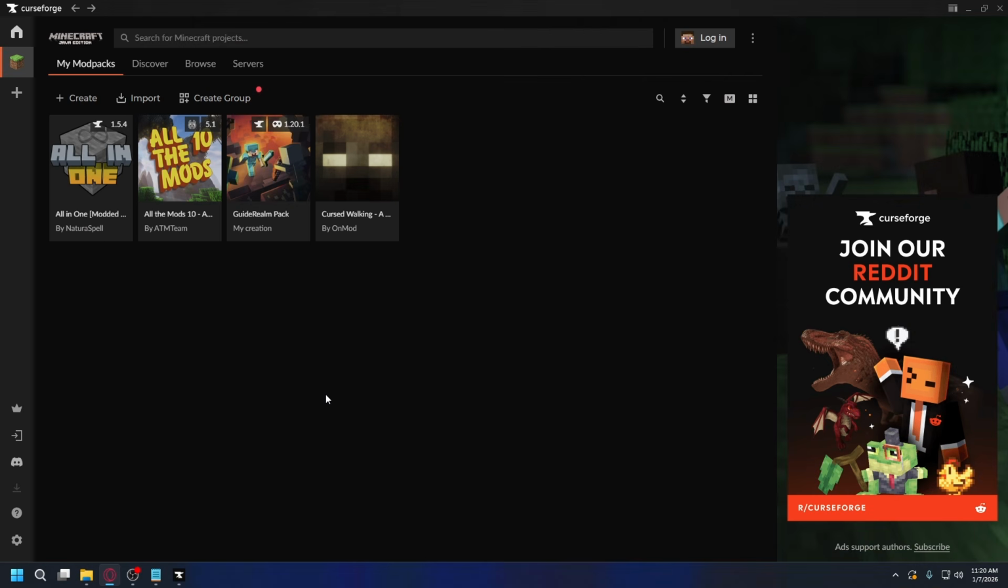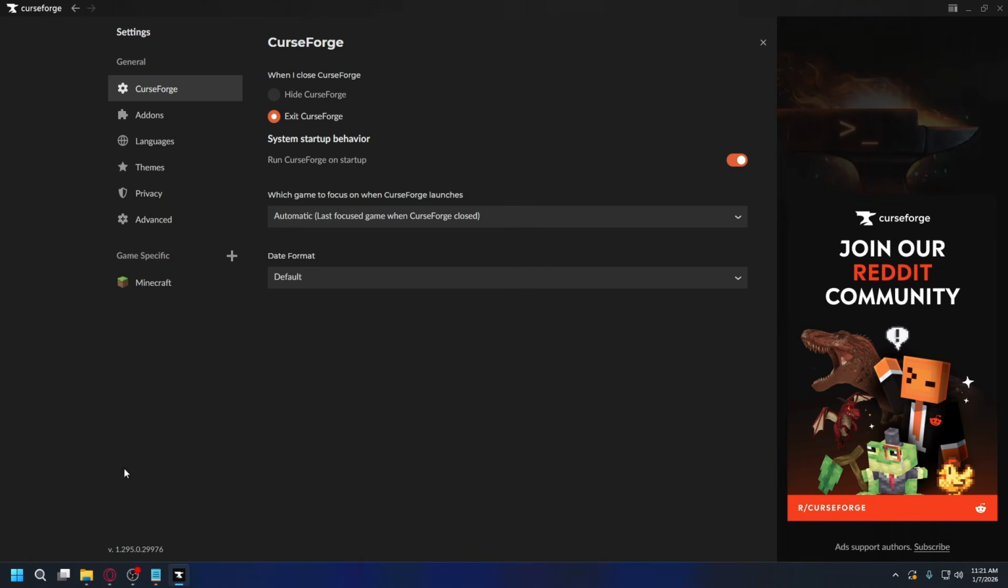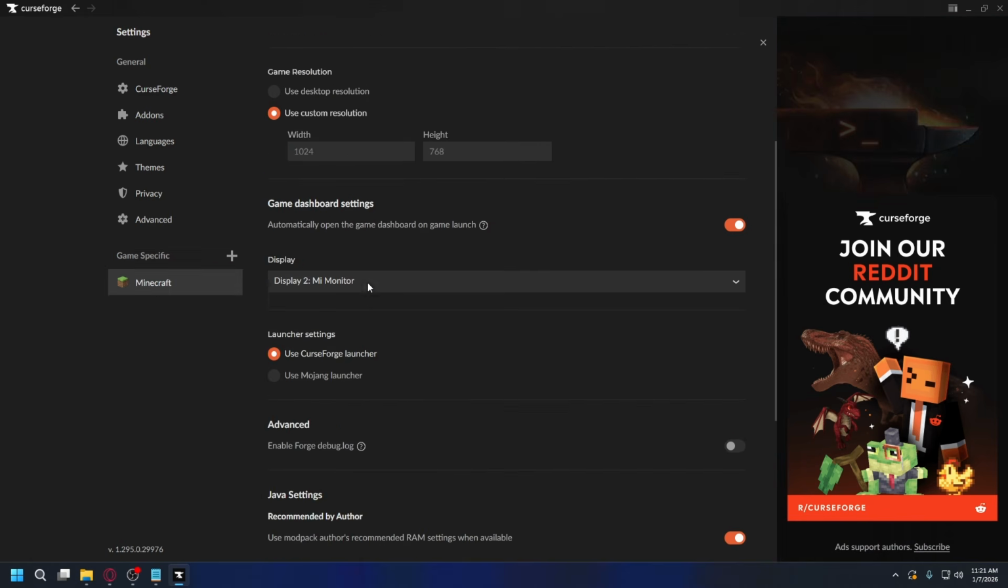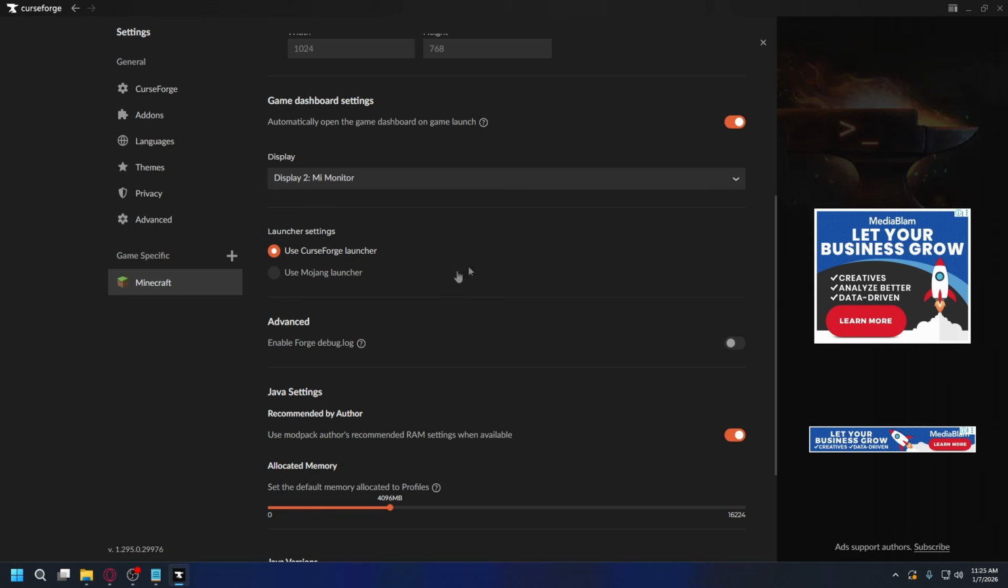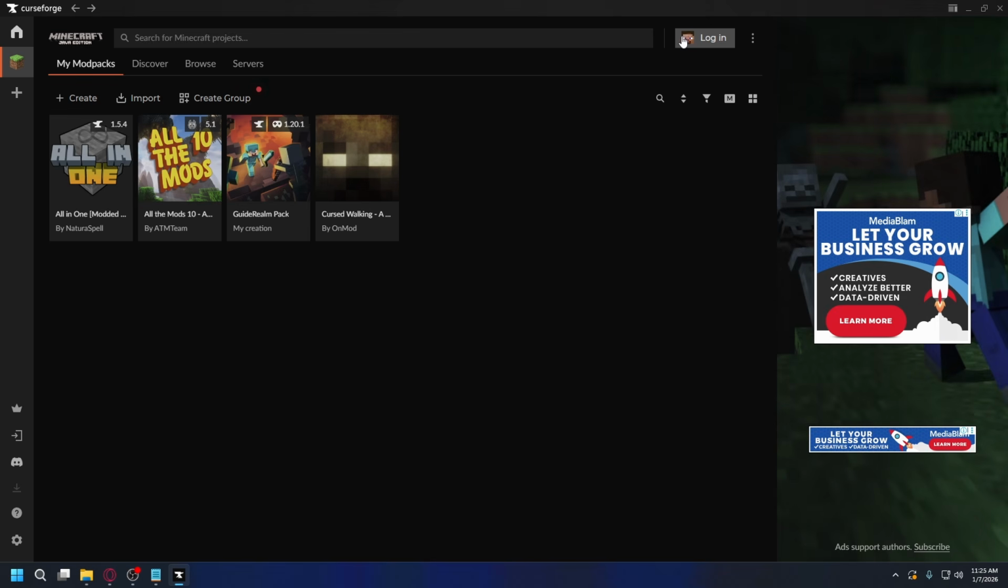Now the next thing you can do is to change the launcher settings. So on the bottom left, click the gear icon to go to settings, and then you want to go to Minecraft, scroll down a bit, and look for launcher settings. So there's one, and here you should check use CurseForge launcher. If you already select this, you can try selecting use Mojang launcher and then restart CurseForge and try logging in again. After you do that, you can go back to the home page and then you can click login.